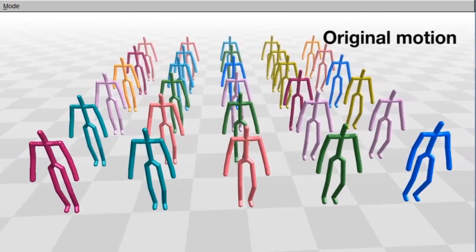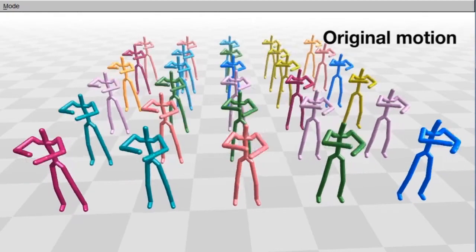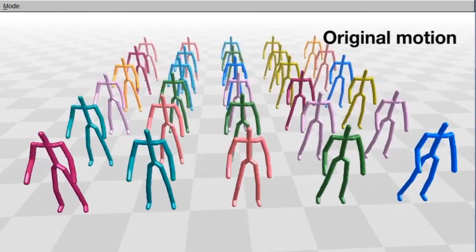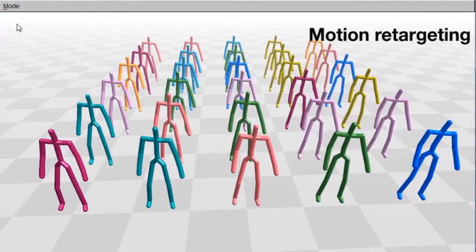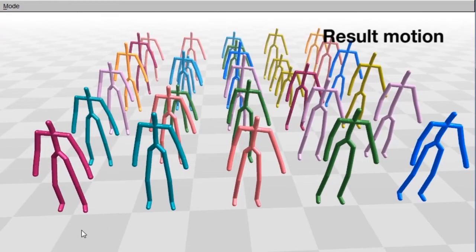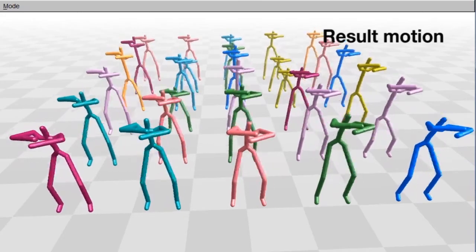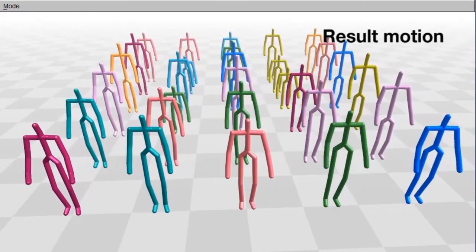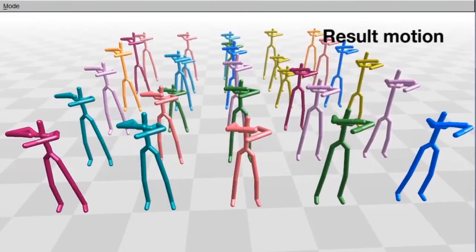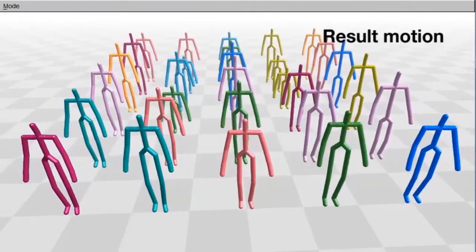In this video, the size of all characters is exactly the same. They are doing squats several times. After applying our retargeting method to the original animation, we then obtain the result more quickly. The sizes of all characters are different, as you can see in this video.